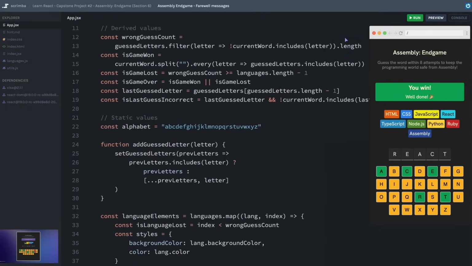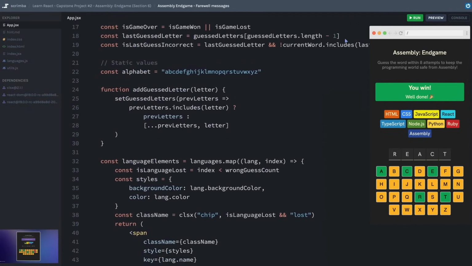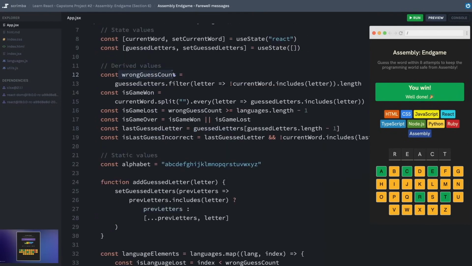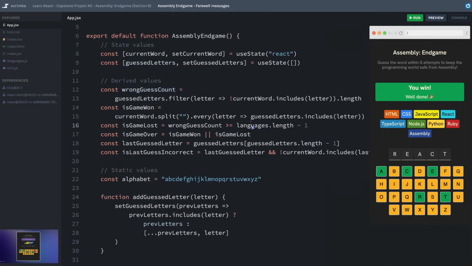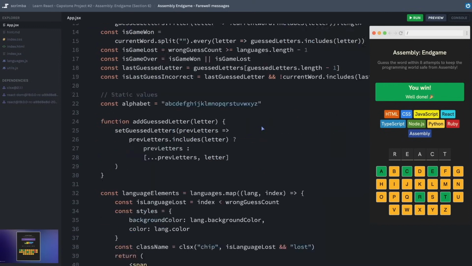And I believe we derived some state for the wrong guess count. So what if we index into the array of languages at the index of wrong guess count, and then I think it would have to be -1 because languages is 0 indexed. Let's go ahead and give that a try.